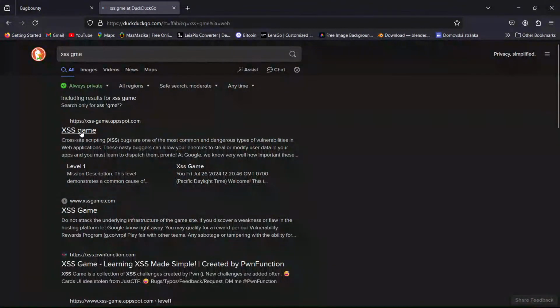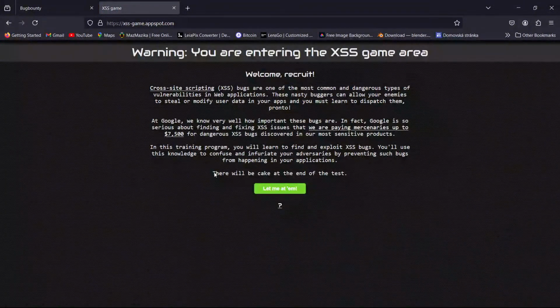XSS. Yes, this is xssgame.appspot.com. You can try this one. This is for practice on XSS.